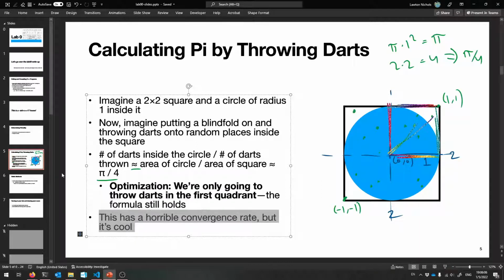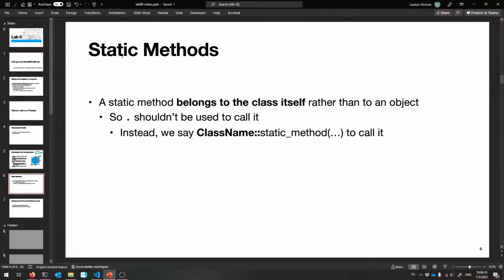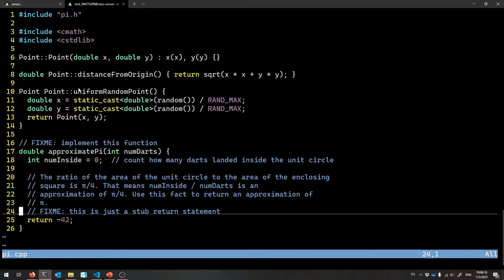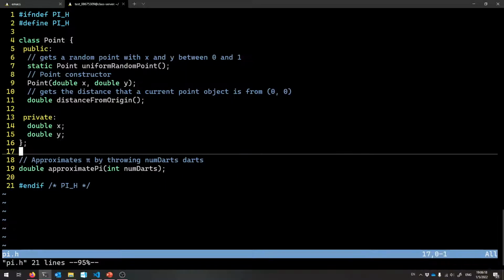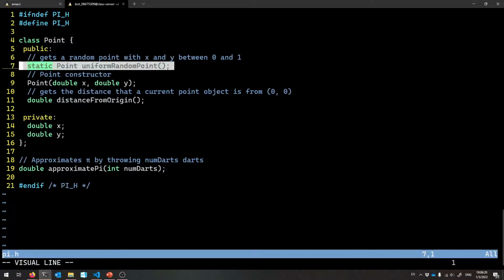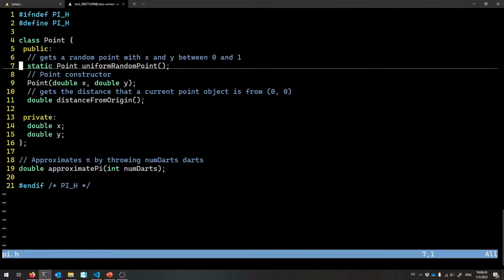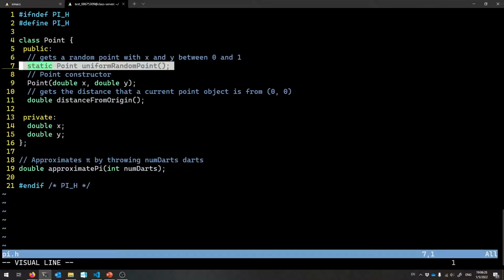So one thing that you might not have seen before that I don't teach in my 40 or 41 is static methods, okay? And you're going to be using one of those. This is a static method, uniform random point. It creates a point when you don't have one yet. It makes a point for you, returns a point. And static methods belong to the class itself. They don't belong to any object of the class.